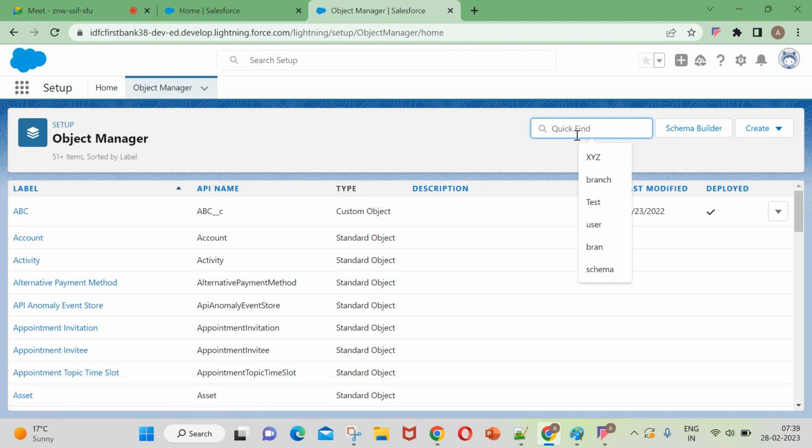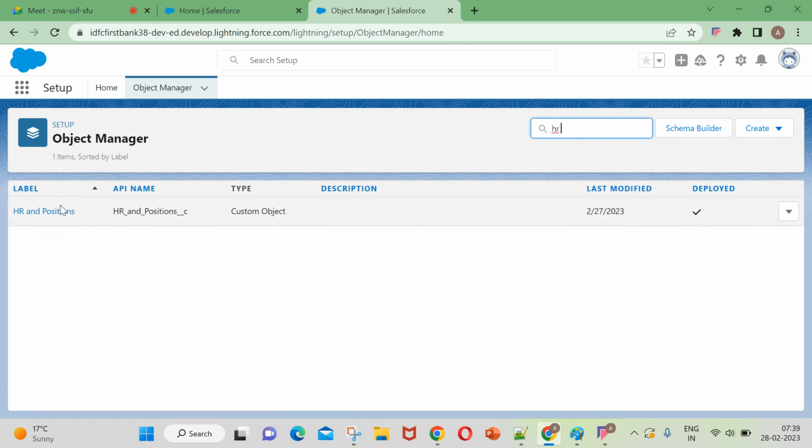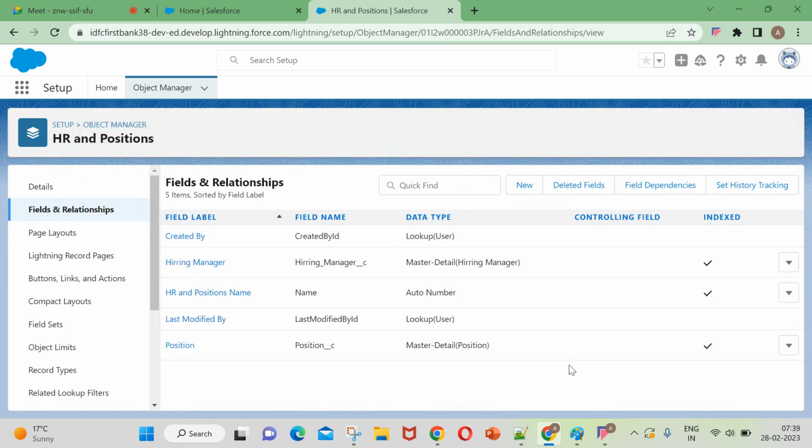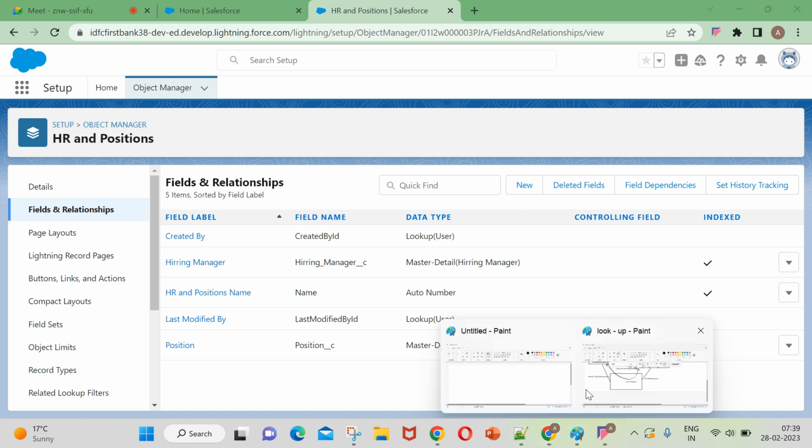So now let's see the HR object. Let's see how many master detail relationships are there. Okay, two master detail relationships are there. What is our limitation in master detail relationships? Per object we can have only two master detail relationships. More than two we cannot have, right? Clear?